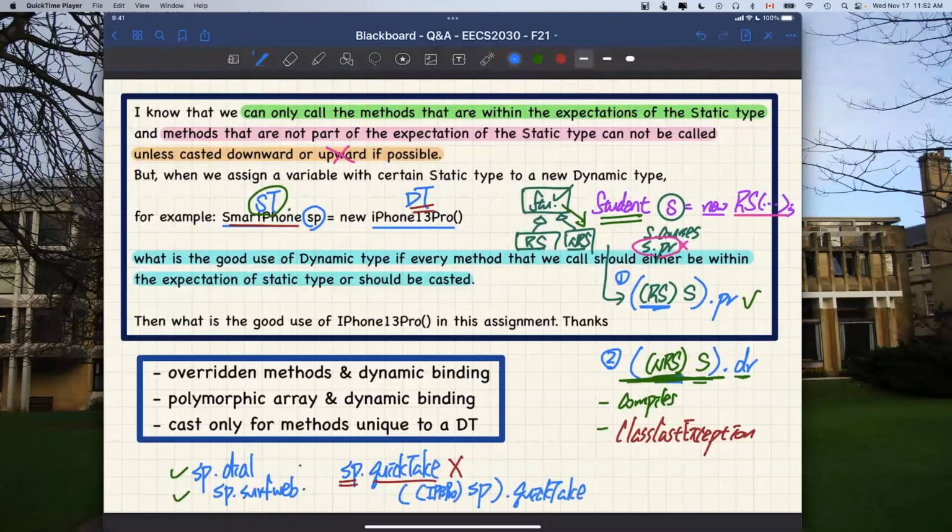So your fellow student was asking, in that case, what's really the point of having, for example, iPhone 13 Pro here, if you really want to invoke the method, why not also put this part over here as iPhone 13 Pro? I think that's what the question really was. So I'll just give you some ideas. I think there are several points to mention here.